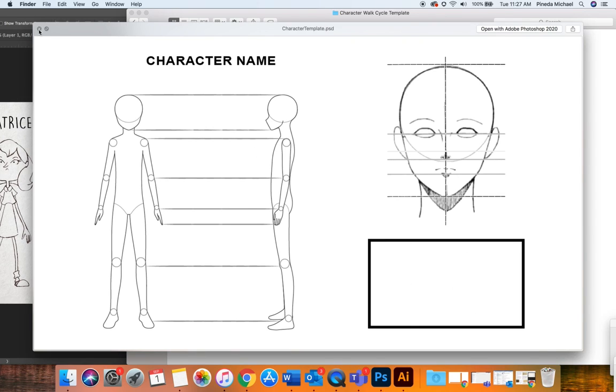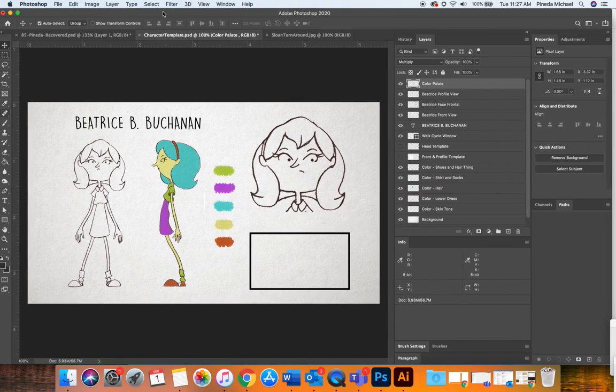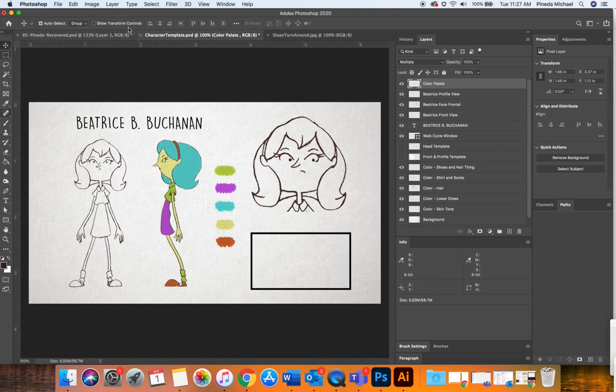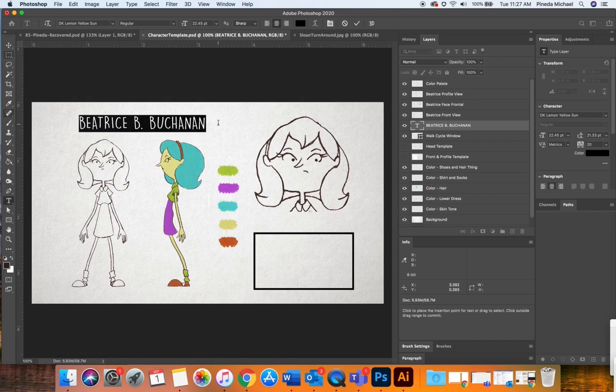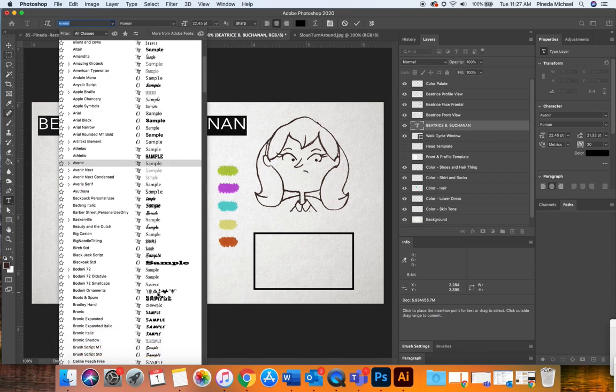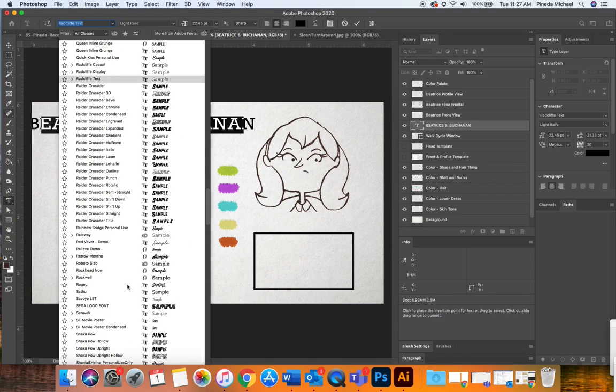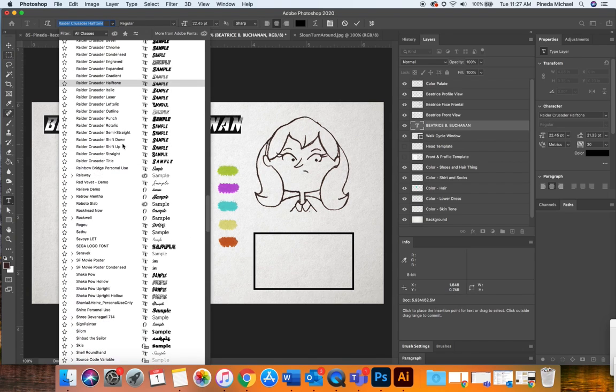Okay, so let's start. I opened up that file, and I have my character here, and I named her Beatrice B. Buchanan, because I think it's just kind of a cool name. So first off, while I'm in Photoshop, I'm going to go to the Type tool, and it did say character name. I want you to select that, and then right up here at the top, you have all the fonts that are on your computer. Go find a font that you think embodies the personality of that character, okay?